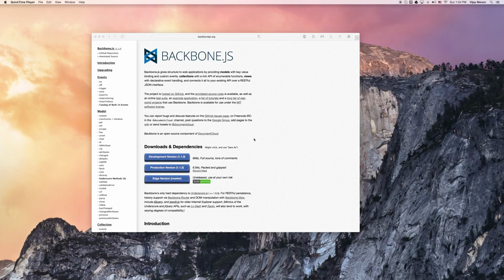In this video, I'm going to explain how to use Backbone.js, some of the fundamentals, and also go over a couple of Underscore functions. Underscore.js also belongs to the Backbone.js family, and it works pretty well. I'll go over all of those.